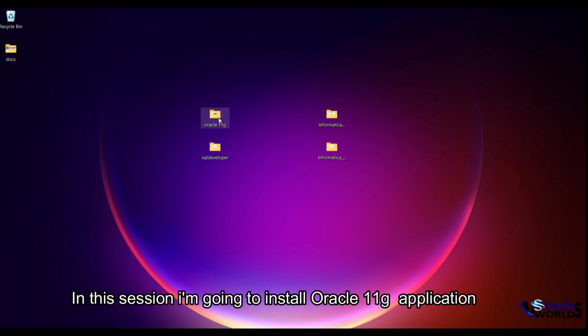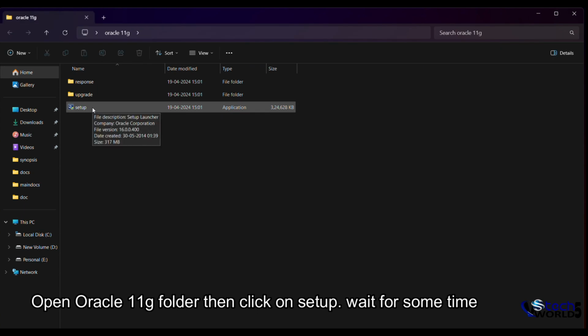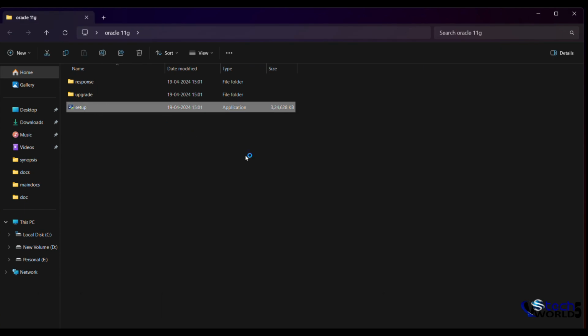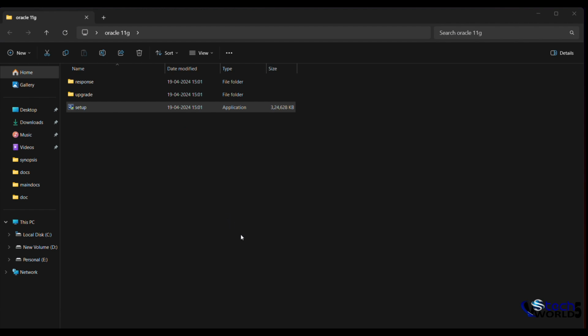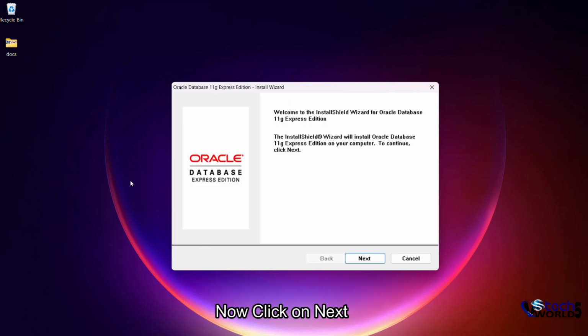In this session, I'm going to install Oracle 11g application. Open Oracle 11g folder, then click on Setup. Wait for some time. Now click on Next.